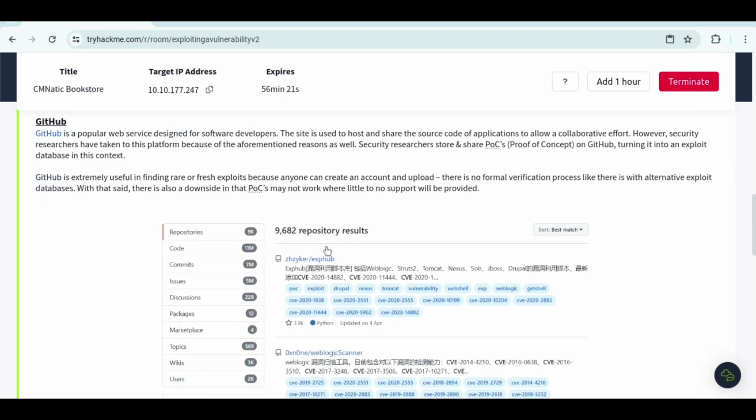GitHub. GitHub is a popular web service designed for software developers. The site is used to host and share the source code of applications to allow a collaborative effort. However, security researchers have taken to this platform as well. Security researchers store and share PoCs, proof of concepts, on GitHub, turning it into an exploit database in this context.